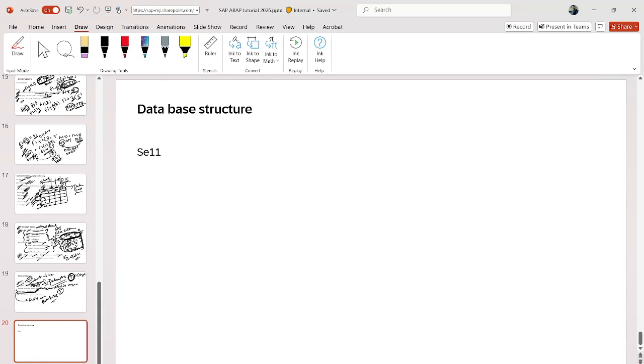Today we will discuss database structure, and the transaction code is SE11. It is another ABAP dictionary object, so we call it database structure. So what is a database structure? It is just a layout of a table. It is just a layout of a database table.